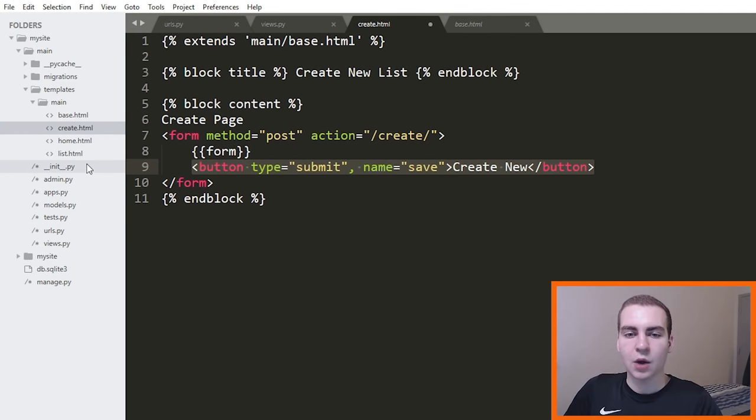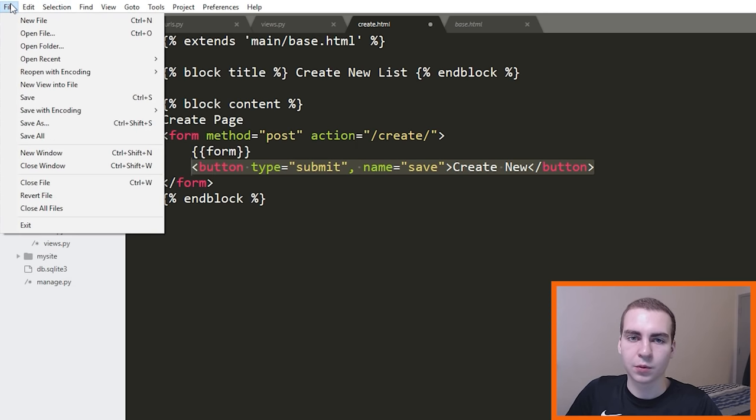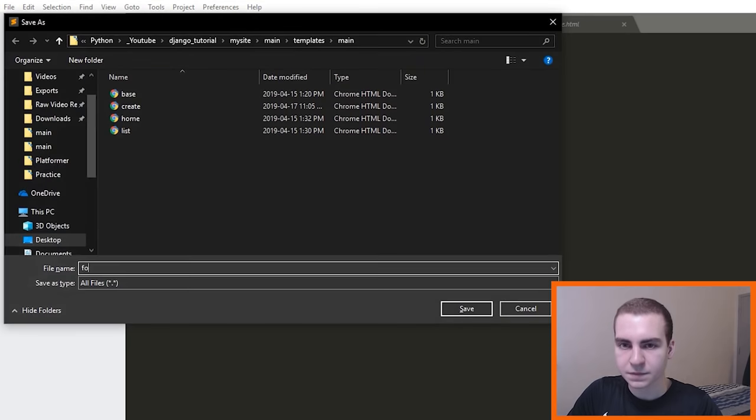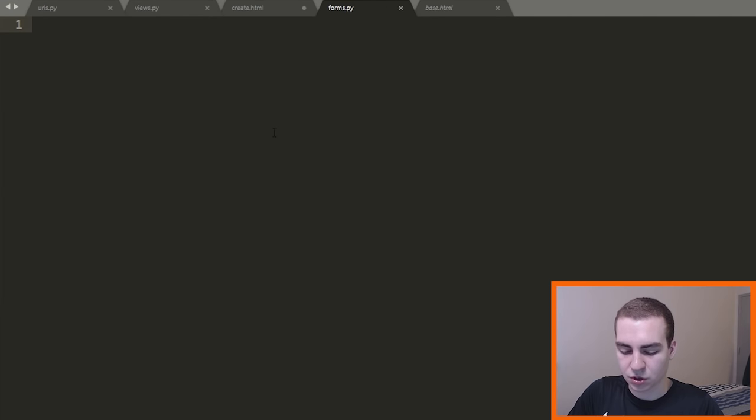So now we actually need to create the form. So this will start making sense now. What we're going to do is make a new file inside of our main application directory, and we're going to call it forms.py. So let's save this as forms.py, make sure we're in the right directory. And at the top here, we're going to say from django import forms.